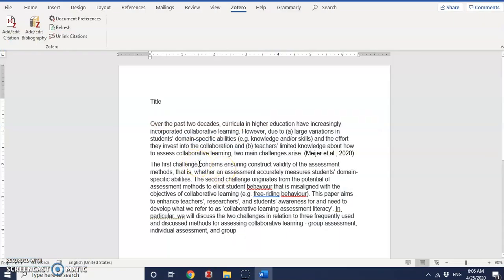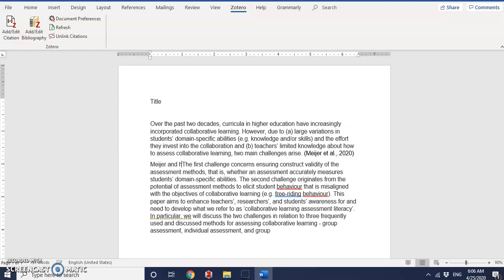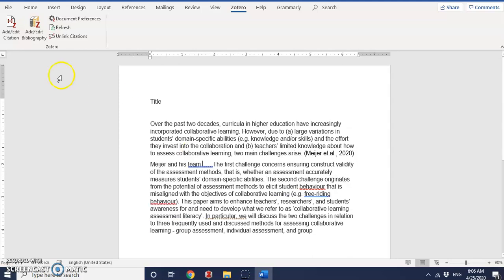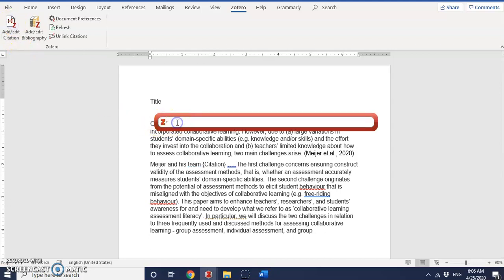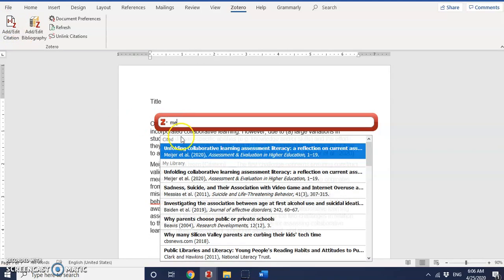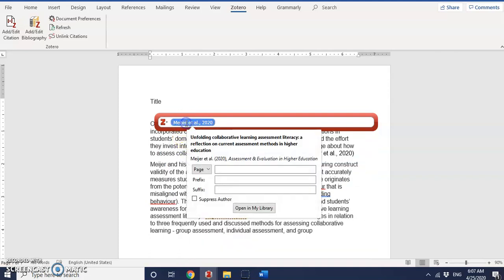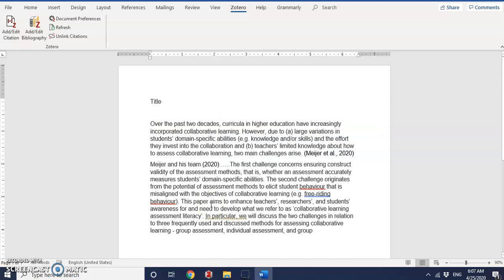So let's say you don't want to use it in this style. You will say, okay, Meyer and his team did this. Assume that there's a whole sentence here, but you will use only the year, not the whole reference. So you'll be doing the same thing here. Select the article, and you suppress the author in order to use just the year.